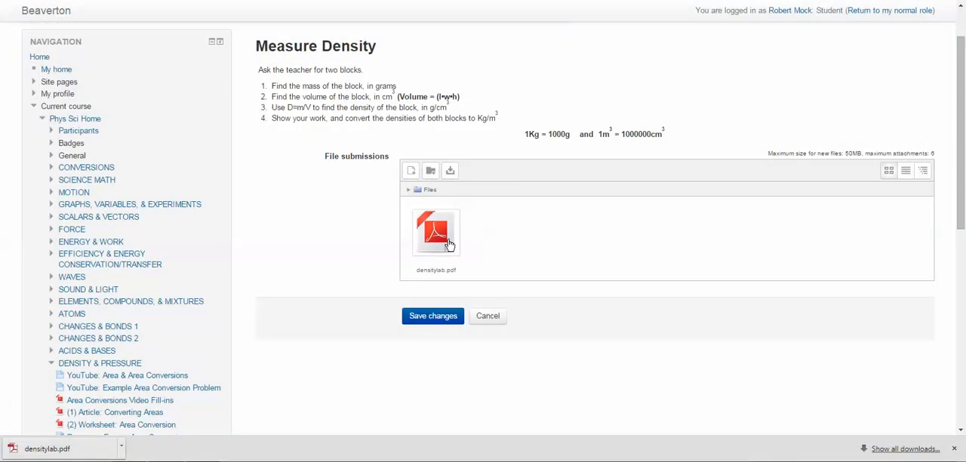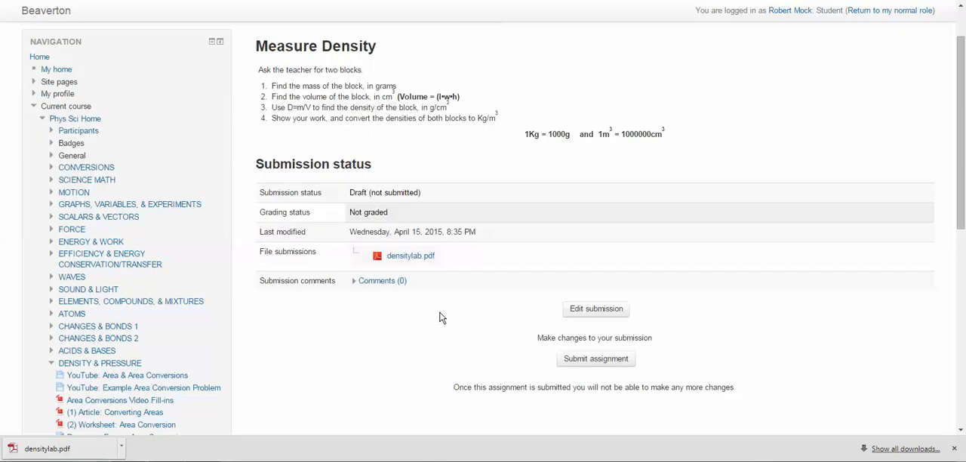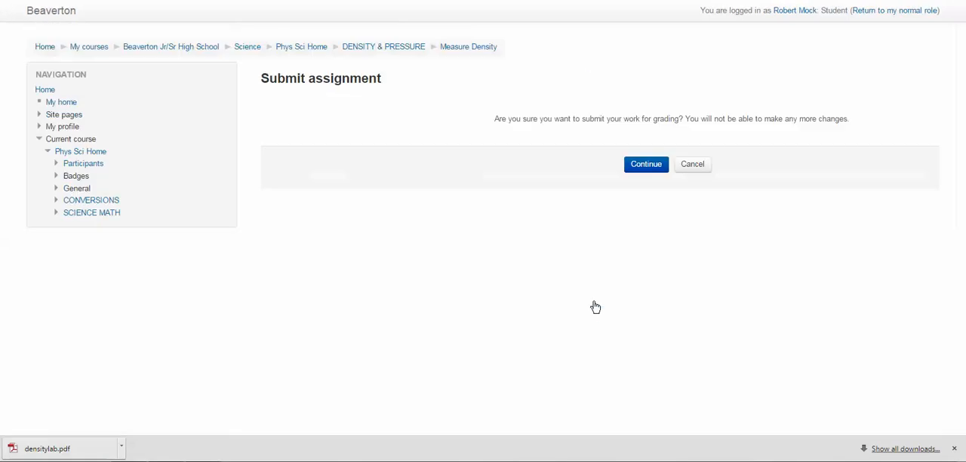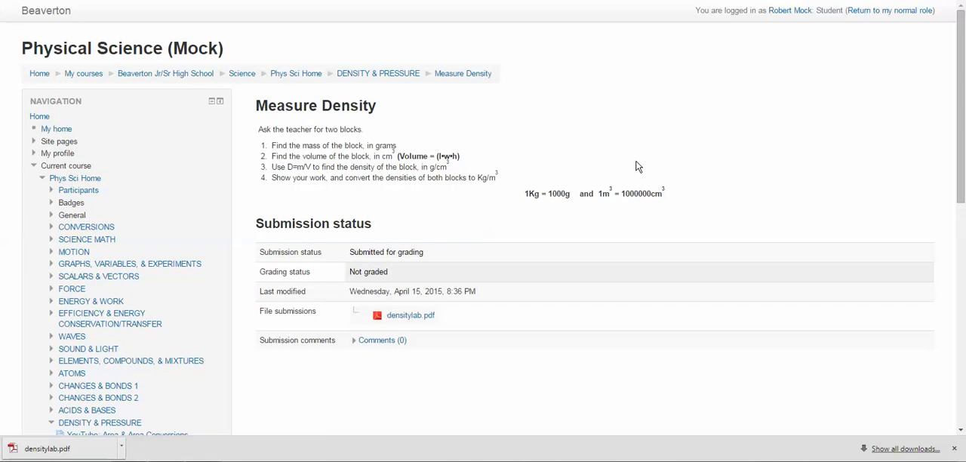So anyway, you've got your file in here. I'm going to click Save Changes. And that's almost it. A few kids who've done this already for me stopped here. They didn't take the last step. It says Edit Submission. That means if you want to make changes, you can make changes, get rid of this file or whatever. But I'm going to click Submit Assignment. After you click Submit Assignment, it says, are you sure? You say, yeah, continue. And that's it. You have submitted your lab.